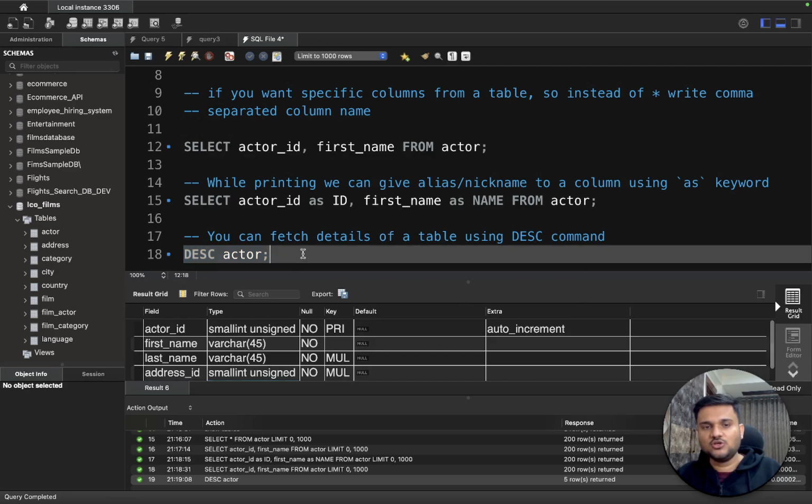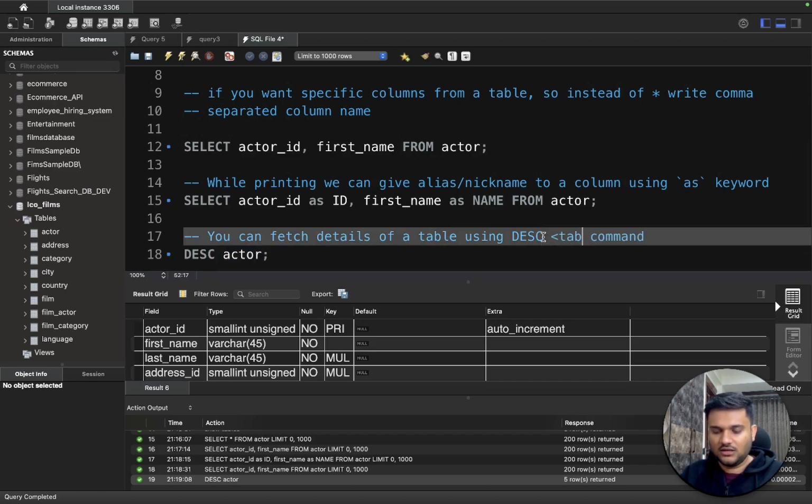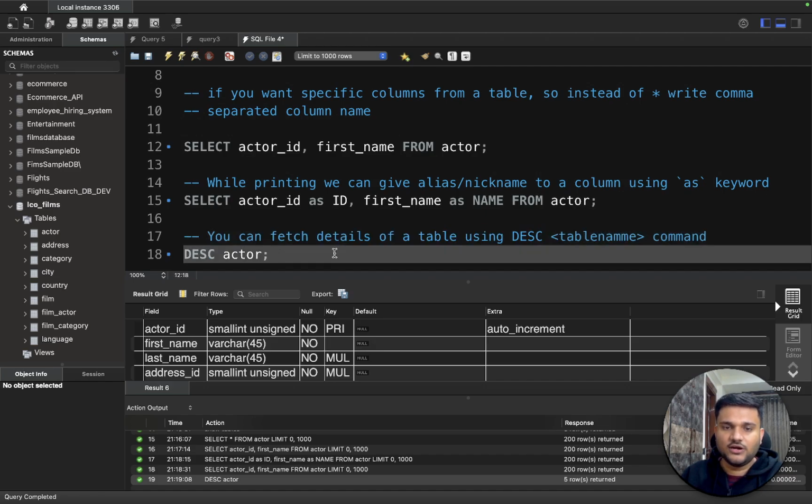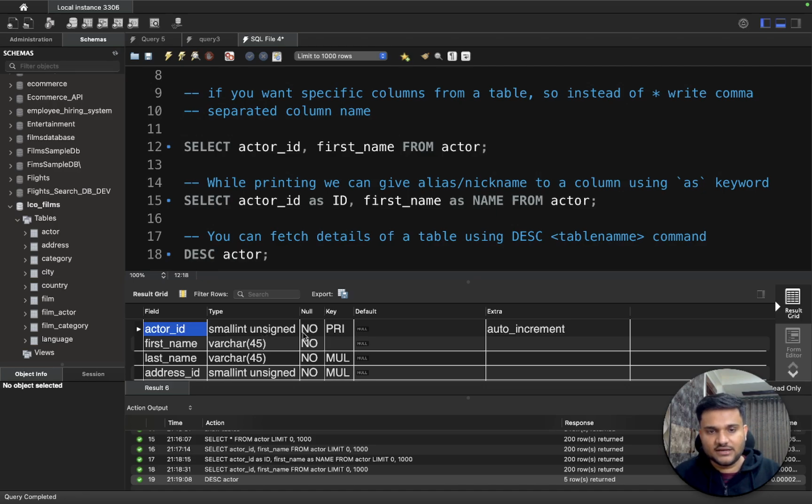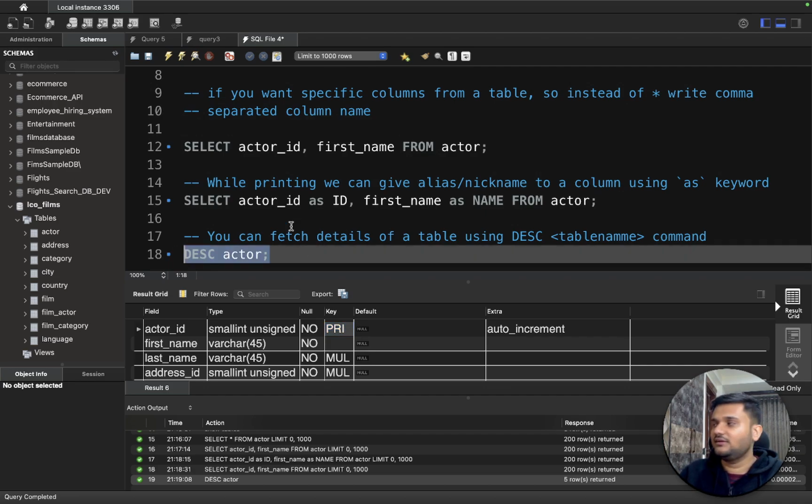No. So you can use the describe actor command, or I would say describe table name. Describe, and then you write the table name, to get the details of a particular table, that whether that particular column possesses some specific property or not. For example, this actor ID is a primary key. It's a special property. I'll tell you about primary key later, but you can get all of that detail directly here.